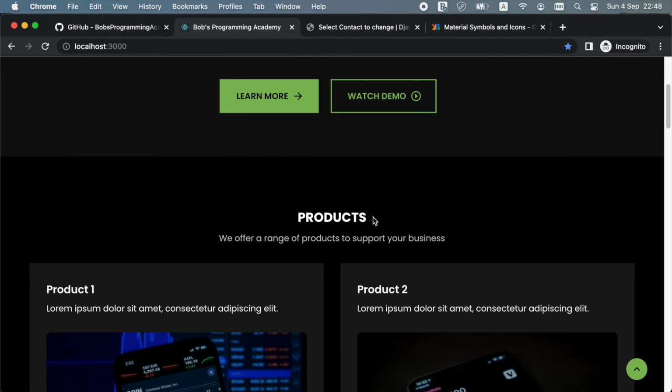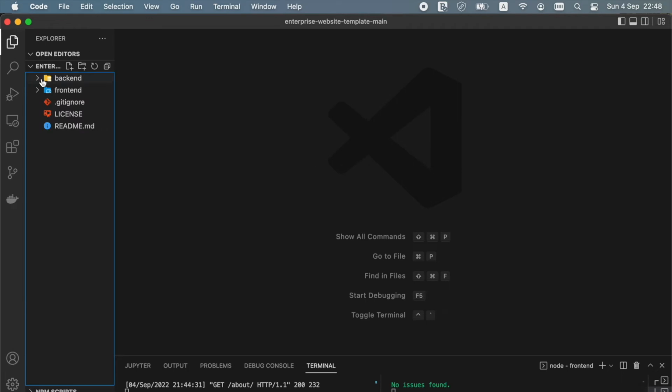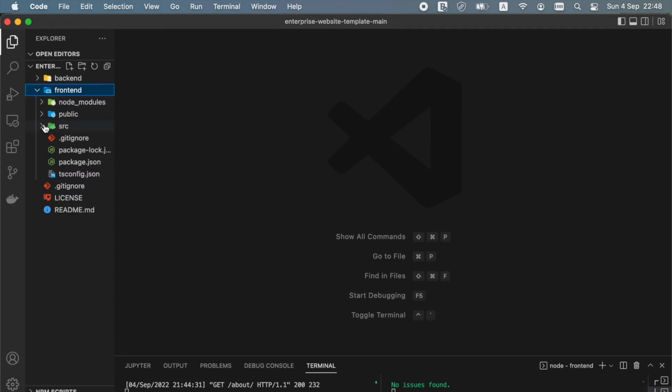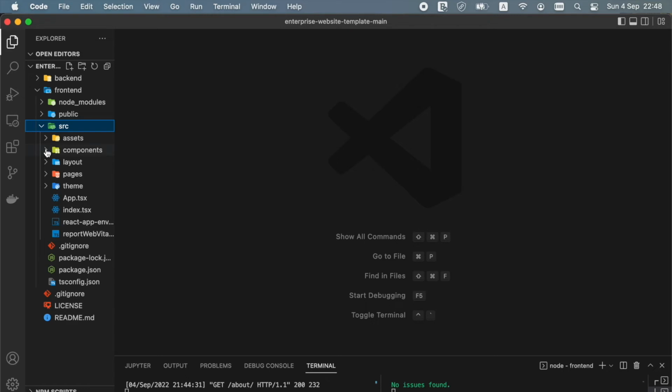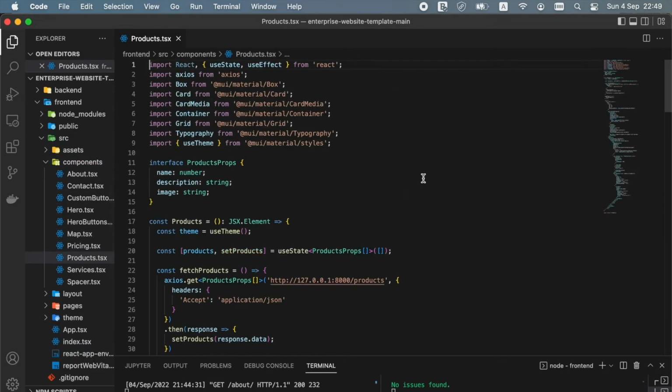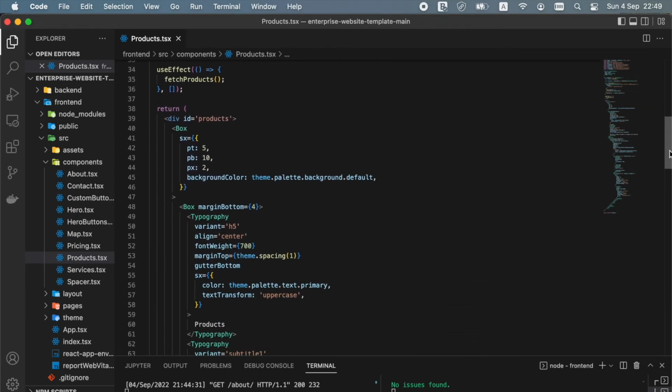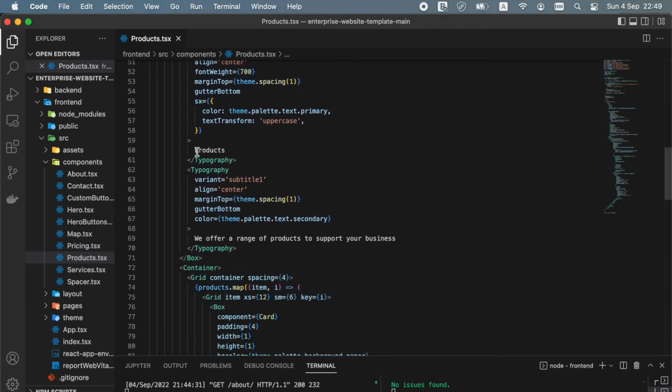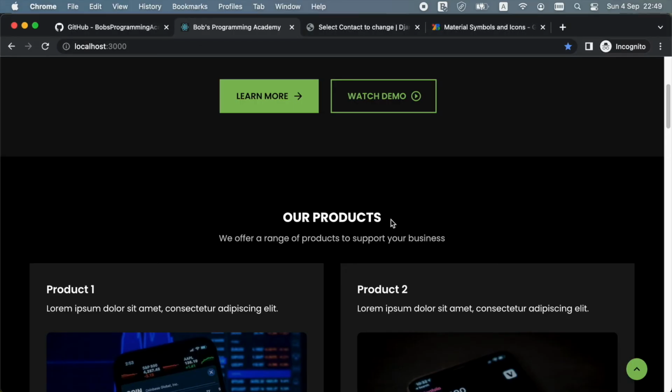To change the title and subtitle of the product section in Visual Studio Code, go to Frontend, src, Components, Products.tsx. Scroll down to line 60. I will change products to our products. To modify the subtitle of the product section, make changes in line 69. Save the products.tsx file and go to the browser to see the changes in the app.